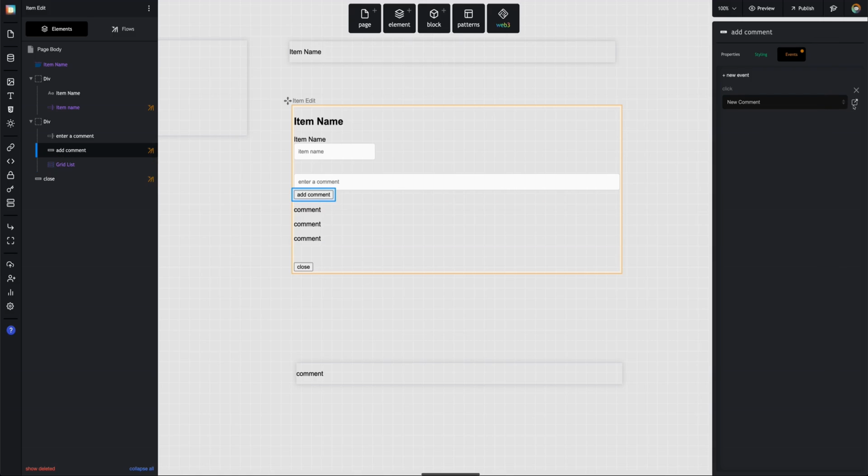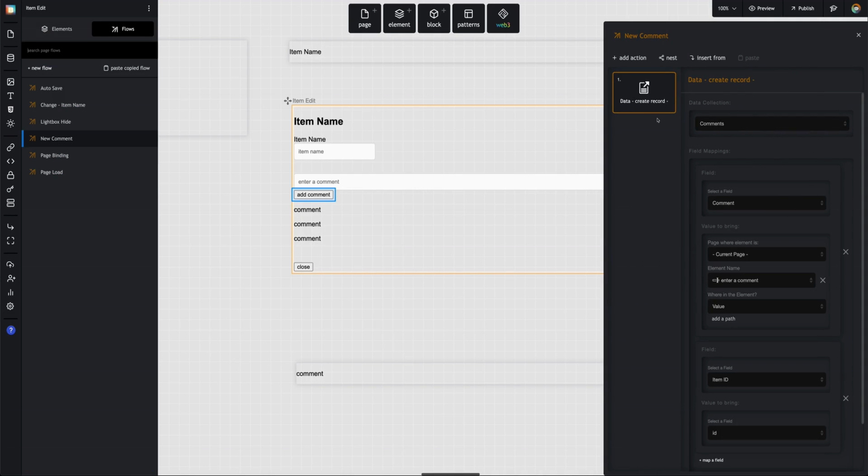Now, on the new comment flow, after the new comment has been created, we want to nest in the page binding. So that way it reruns the binding and re-shows that. Make sure you add a wait here. So that way it won't run the page binding until the record has actually successfully been created.